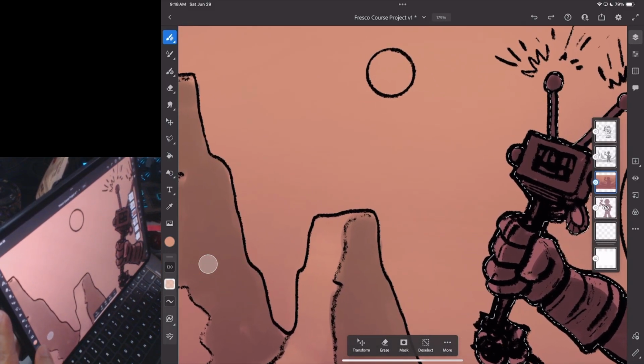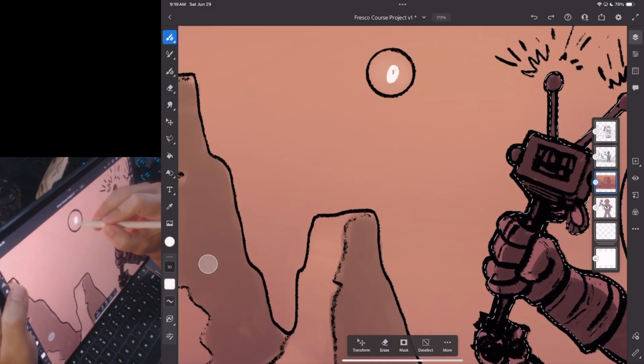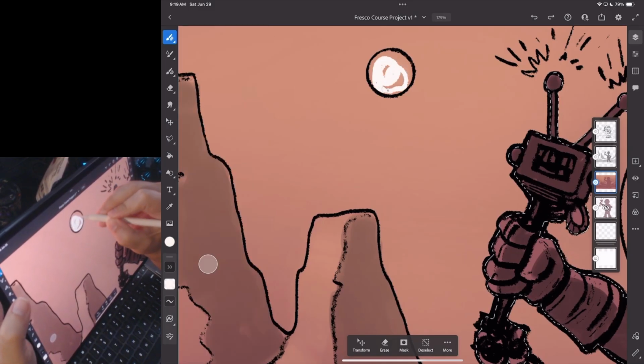And we can go ahead and make this moon bright. We'll make it an even brighter color. Get a brush that I can see better. I'm going back to the kohl pencil here for a second.